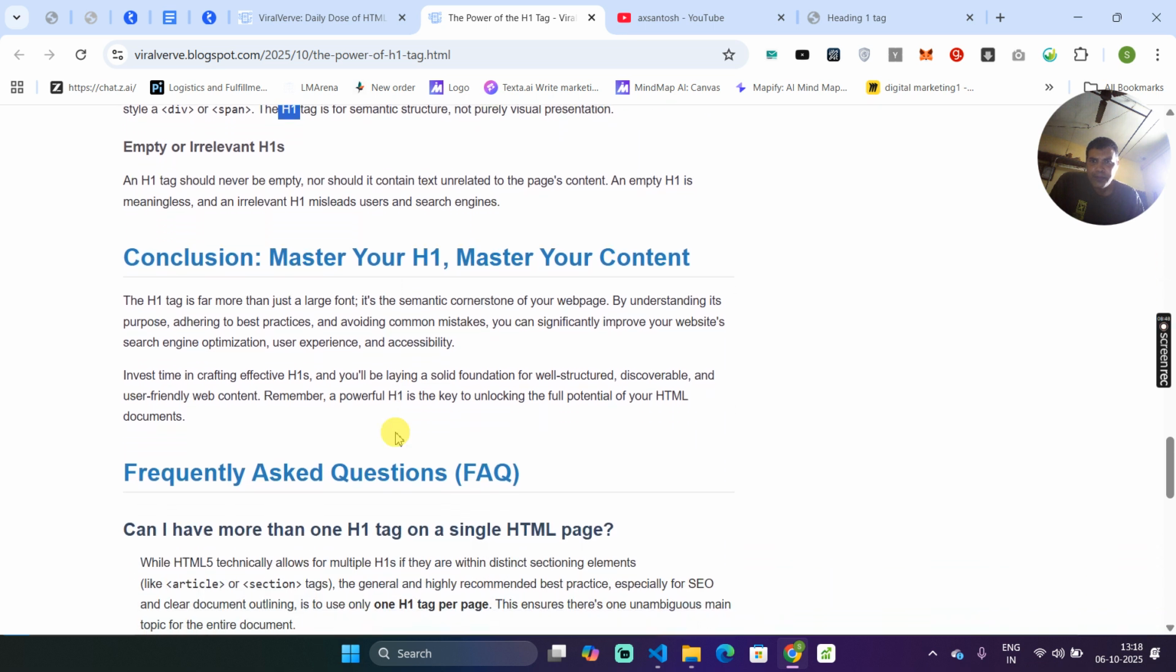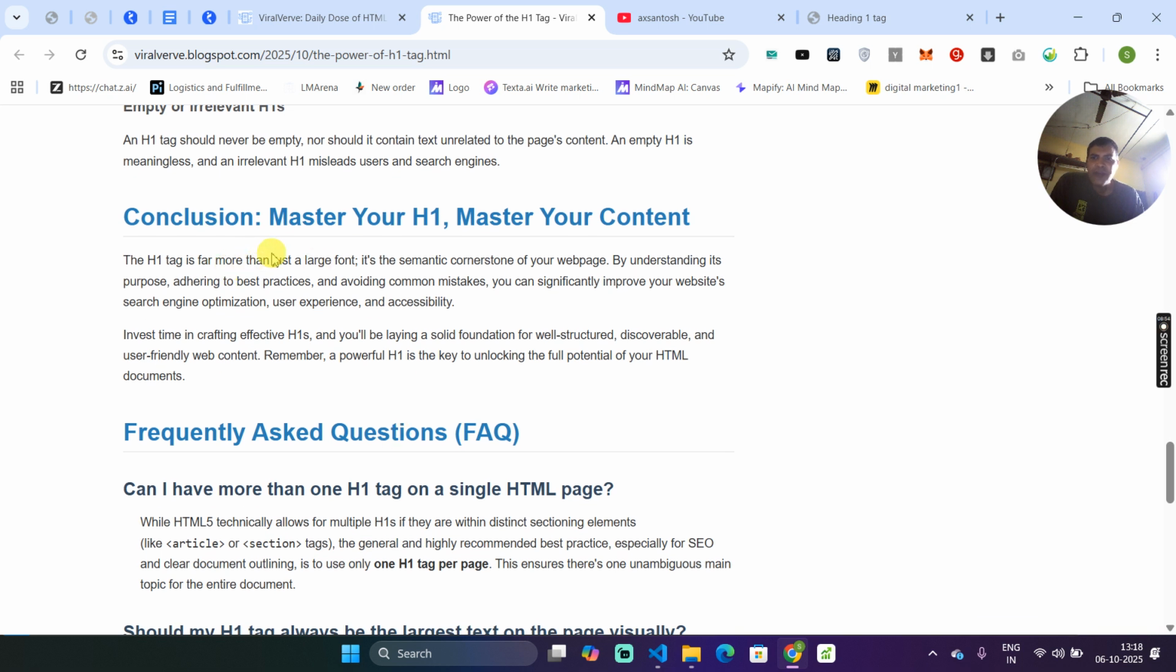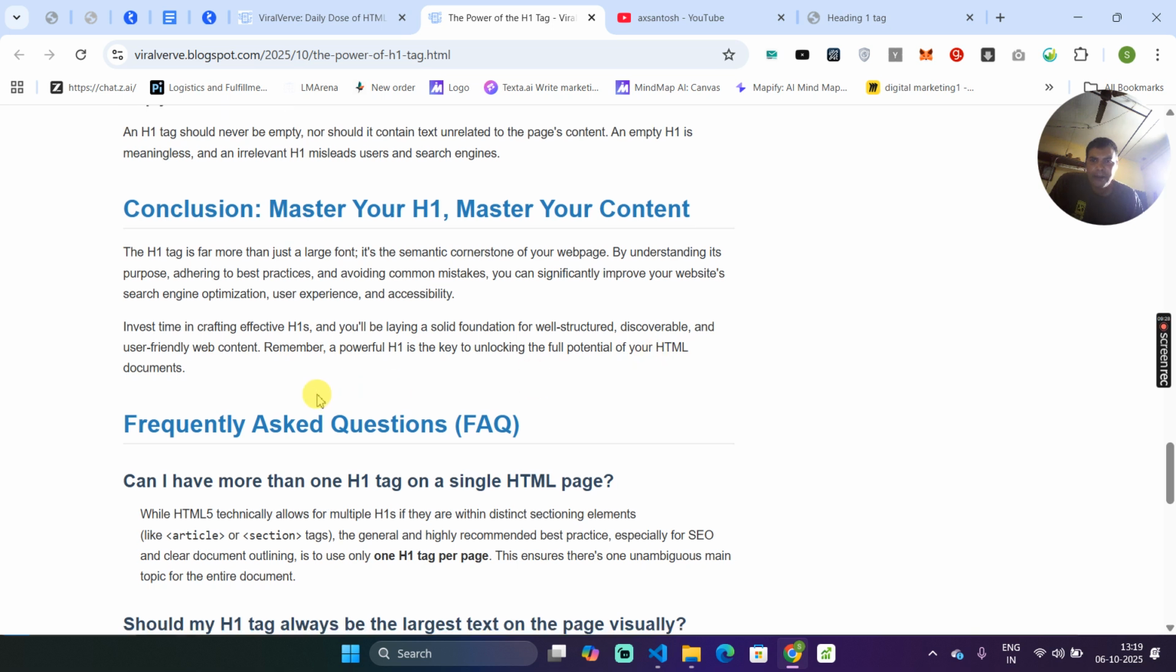Conclusion. The H1 tag is far more than just a large font. It's the semantic cornerstone of your web page. By understanding its purpose, adhering to the best practices, and avoiding common mistakes, you can significantly improve your website's search engine optimization, user experience, and accessibility. Invest time in crafting effective H1s, and you will be laying a solid foundation for well structured, discoverable, and user friendly web content. Remember, a powerful H1 is the key to unlocking the full potential of your HTML documents.